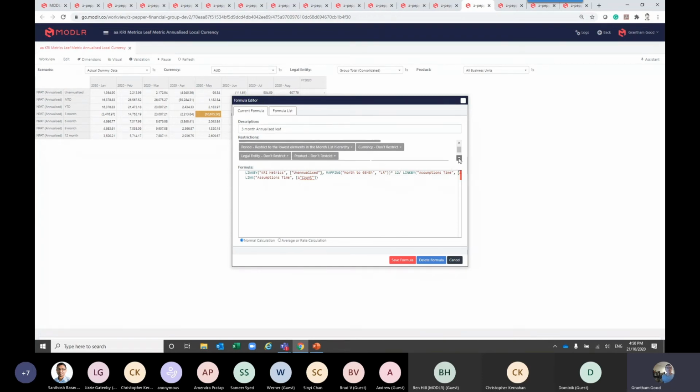And then the currency, no restrictions until I get to the metric. Because we created a hierarchy specifically for annualized metrics, I can use that hierarchy to make sure this calculation only works for those annualized metrics. So I don't have to call out each metric one by one. I can easily add another metric in the future to that hierarchy, and it will automatically calc in the way that I want it to if it's an annualized one.